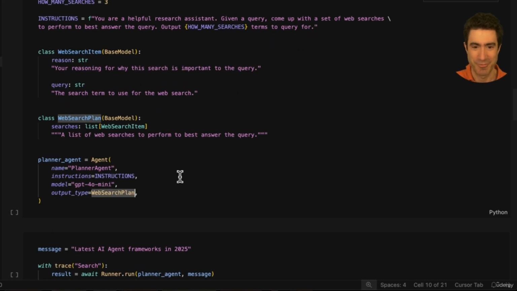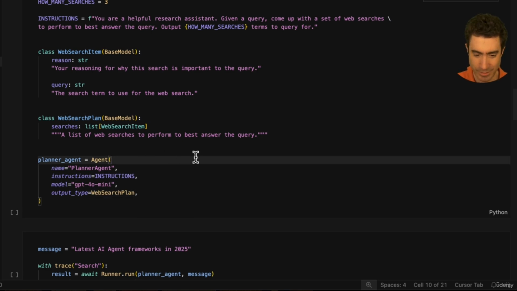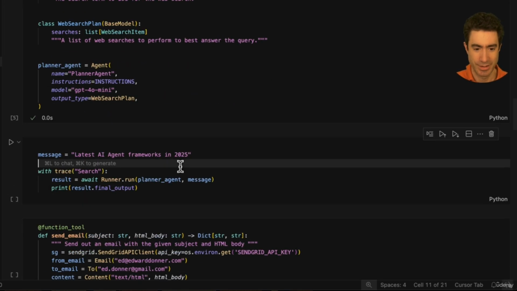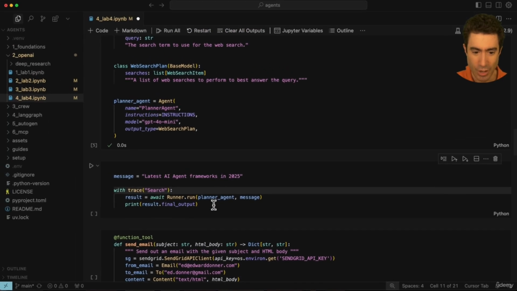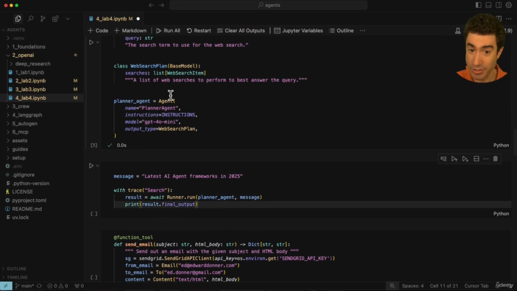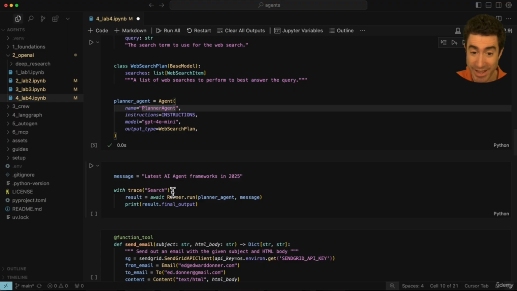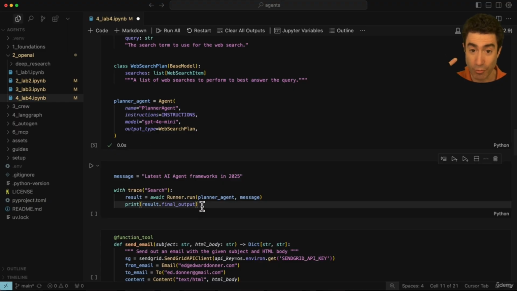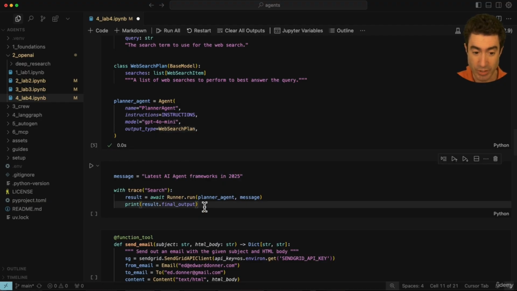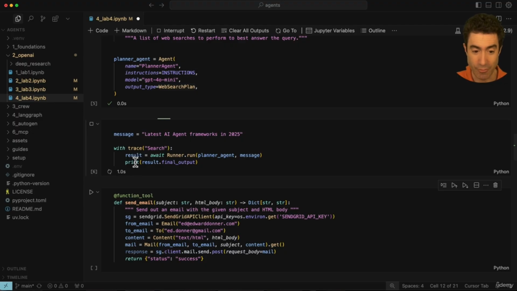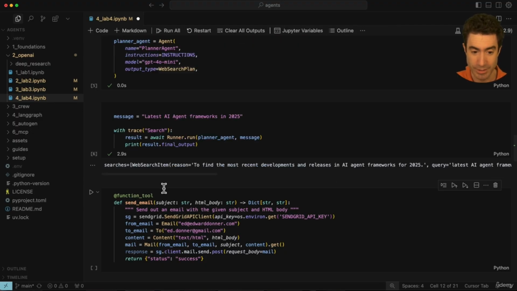All right, we should now run this and see it working. Here we go. Let's do it. We run this, and now we're going to say the same thing that before we just did an internet search on, latest AI frameworks in 2025. What we're now going to do is carry out, we're not going to do any searching at all. We're just going to use this planner agent to come up with 3 web searches that would be relevant, and we want it to respond with an object of type WebSearchPlan. So let's see what we get if we run it and print the result.